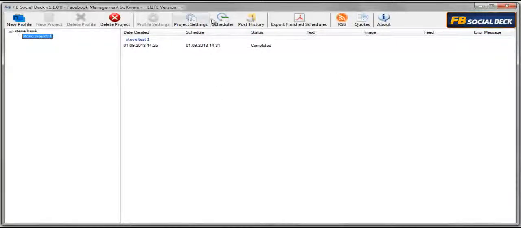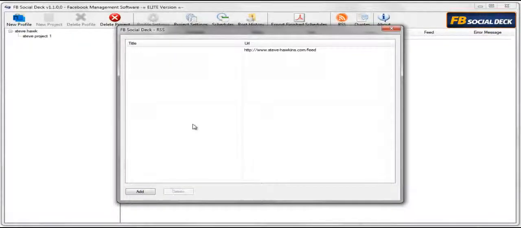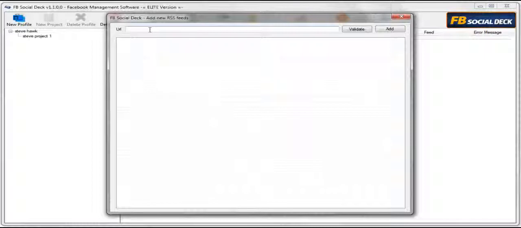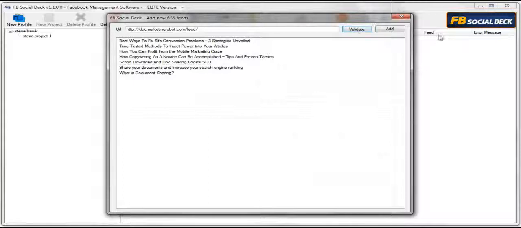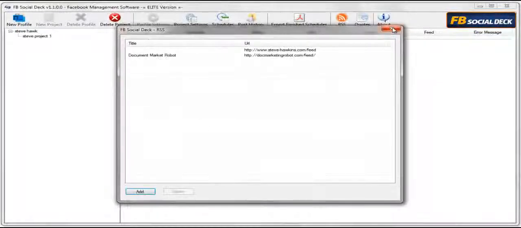On the screen, we've got a number of options, but the main option is the RSS option. We can add in RSS feeds direct in this screen, and we can post the latest items from the RSS feeds. We'll add a feed now. We add the feed, we validate the feed's valid. As you can see, it is. We add the feed in, and the feed's been added.